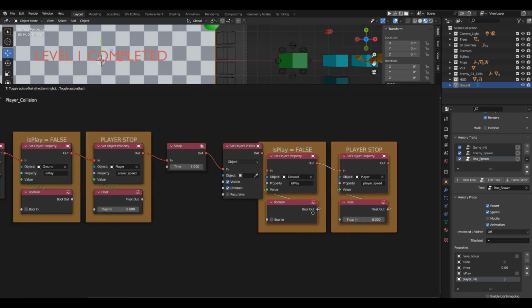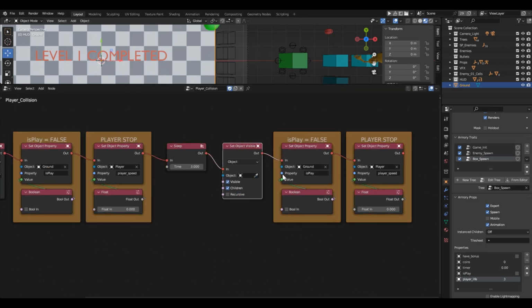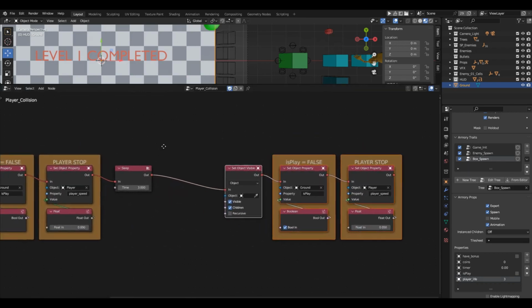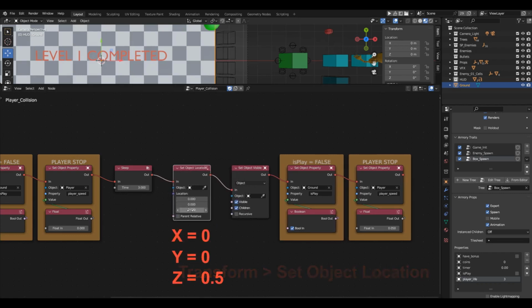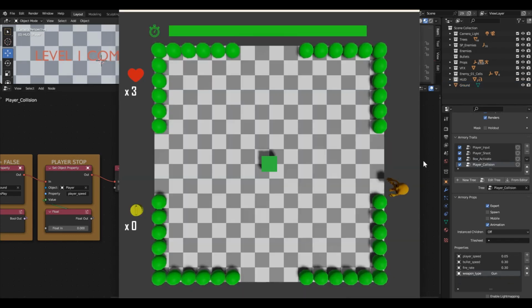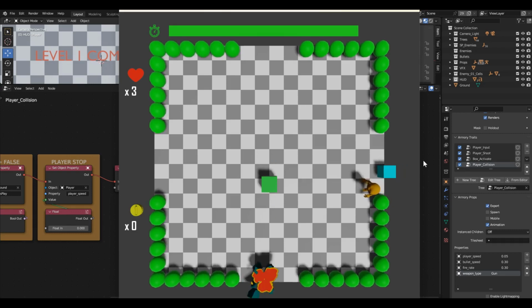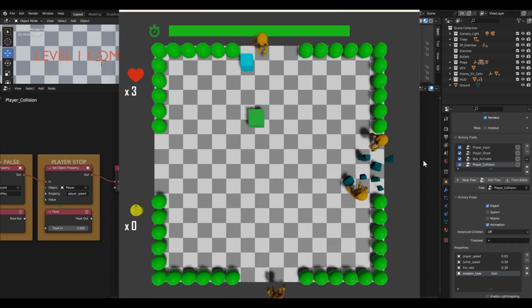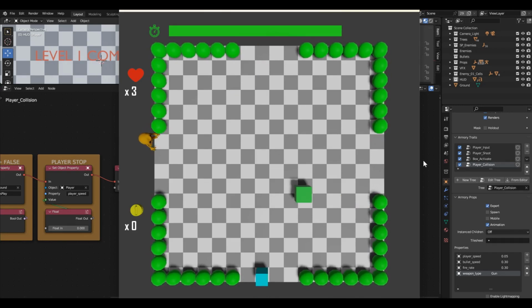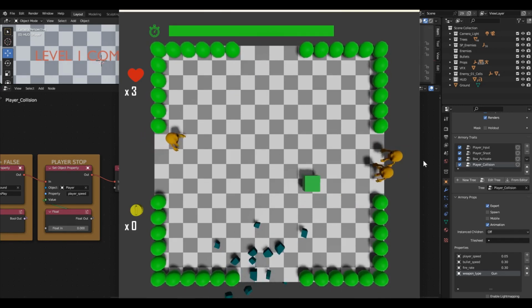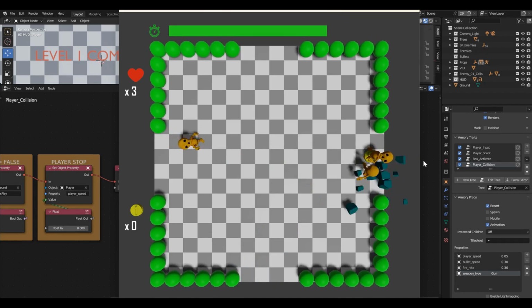Then connect copies of the two setters. Set the variable isPlay to true. And set the player speed variable to 0.05. Also, for aesthetics, let's position the player in the middle of the field using the Set Object Location block. Now everything looks nice. Every time the player touches an enemy, we get a pause and a game process reload.